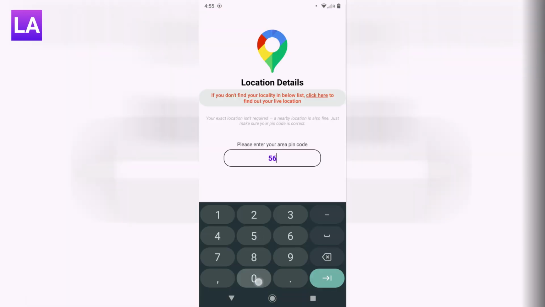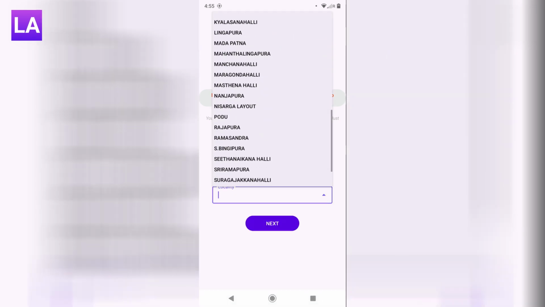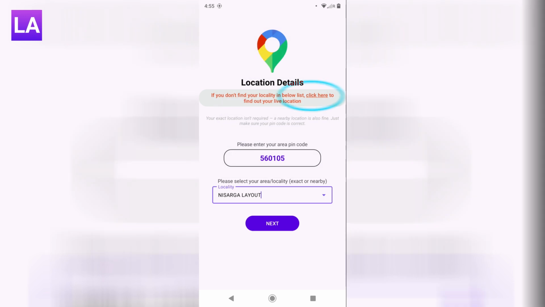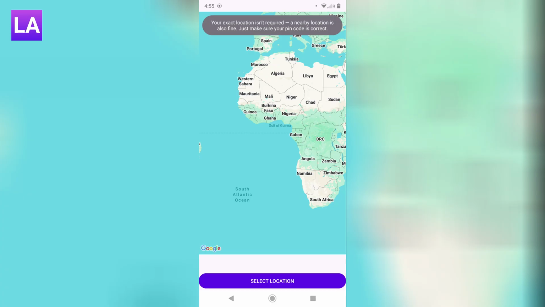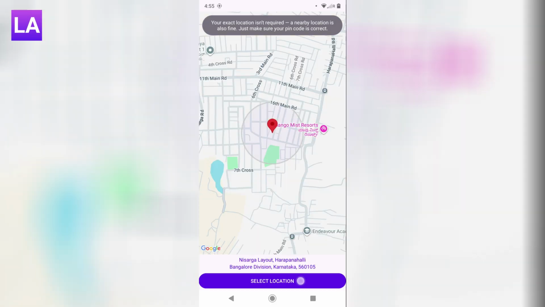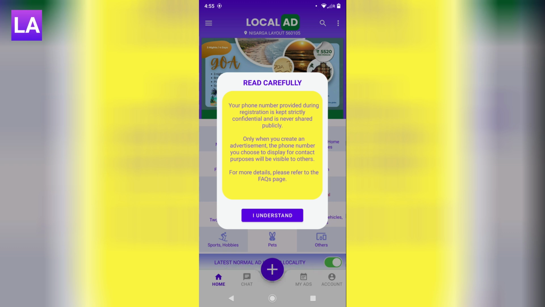Next, you'll be asked for your pincode to set up your locality. Enter your pincode and location details. If you're not sure of these, just click the link that says "Click here." The app will request permission to access your device's location. Allow access while using the app. Once your location is detected, tap Select Location. That's it. Your registration is now complete.